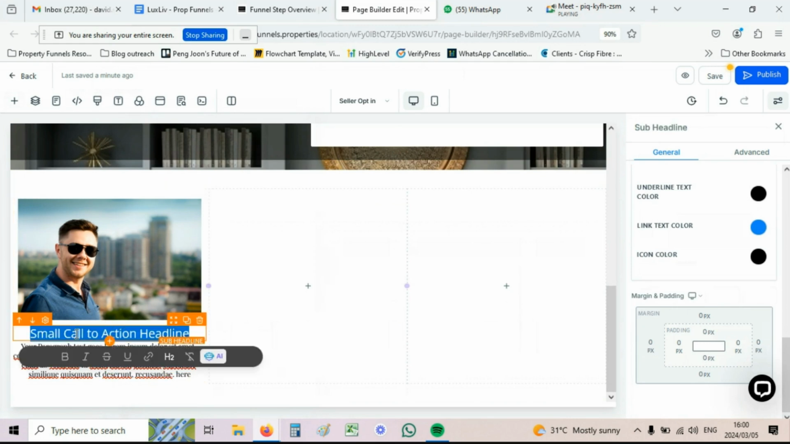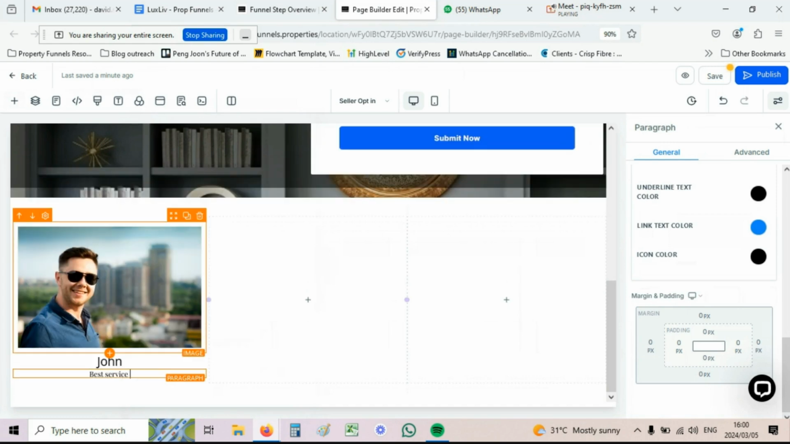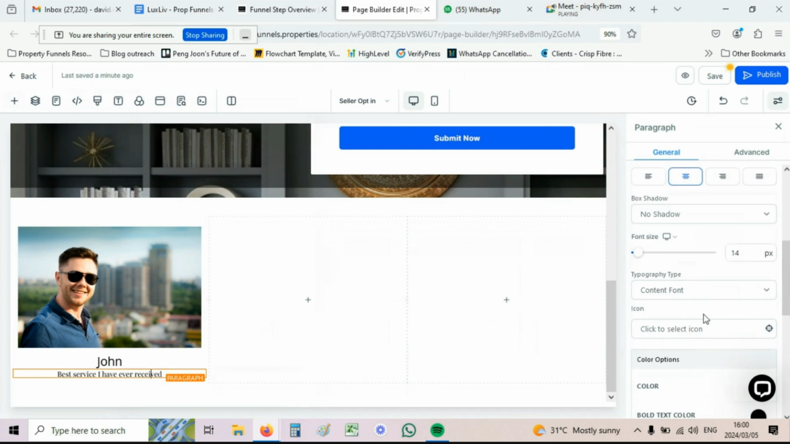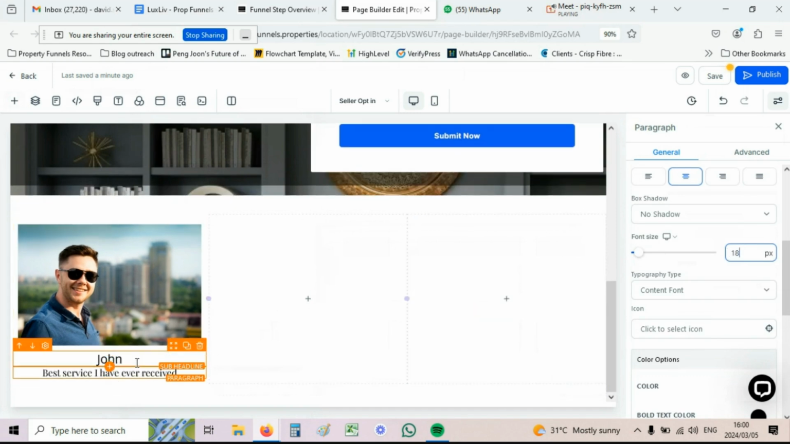So let's just call him John. And let's put in a testimonial that he provided to us. So, best service I have ever received. Now again, John looks quite big and his text that he provided to us is quite small. So again, we can update the sizing of this font on a desktop from 14 to potentially, let's make it 18 so that it looks a little bit better. And then the John element, maybe we can make that a little bit bigger too. So we can just make it up to 25.